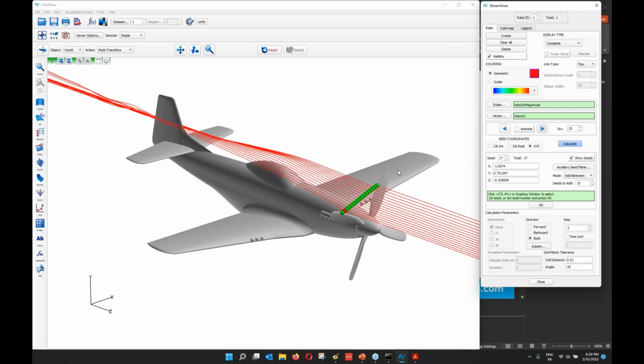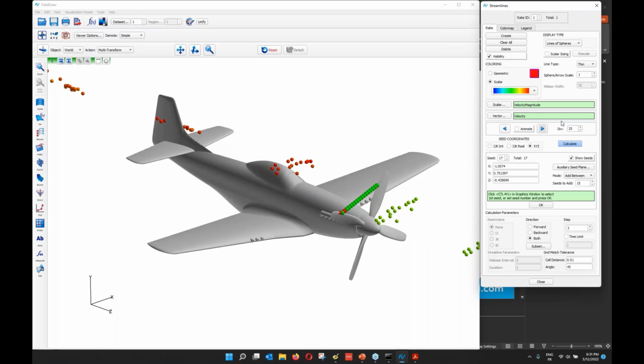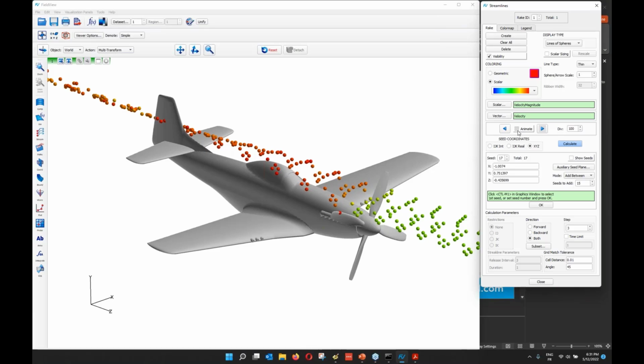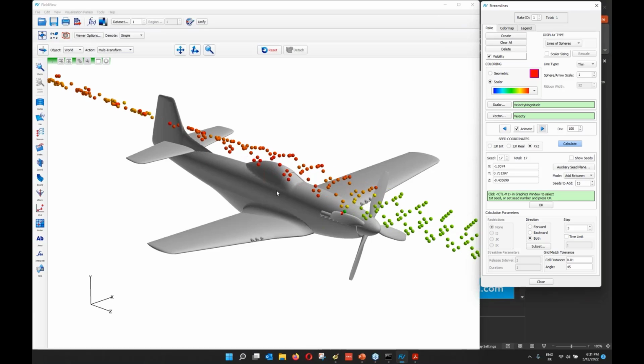And FieldView computes the streamlines going across my data set. You can see it's been quite fast. That's one of the things we use multi-threading for, to speed up this computation. So once that's done, I can adjust scalar coloring, let's say velocity magnitude. I can pick a different display type. We'll do spheres. Increase the number of spheres, get rid of the seeds, and that can be easily animated.